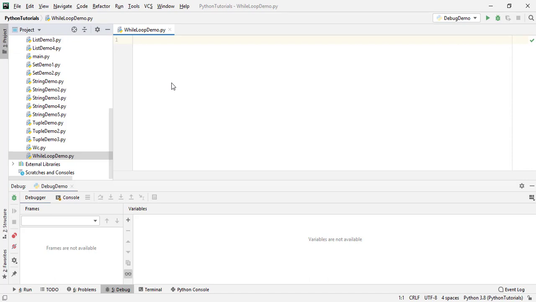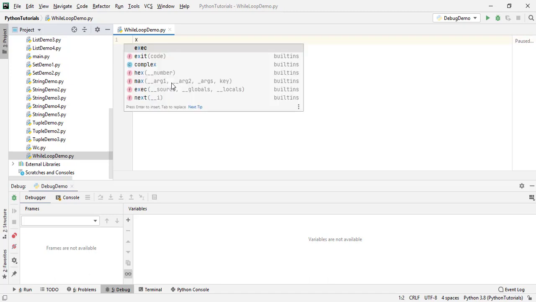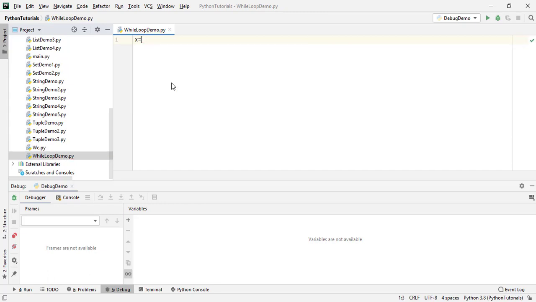Now while loop also has a proper syntax, so let's talk about what the syntax is. The first step is you need to initialize. You need some kind of variable because while loop works on conditions. So the first step is always to initialize a variable. In our case, let's say the variable is x, and I can give it a value like 0, 1, 2, 3, anything.